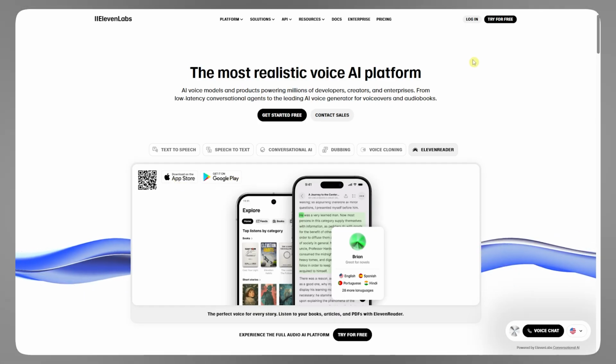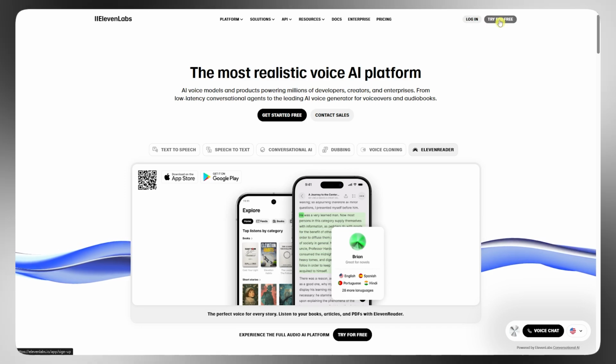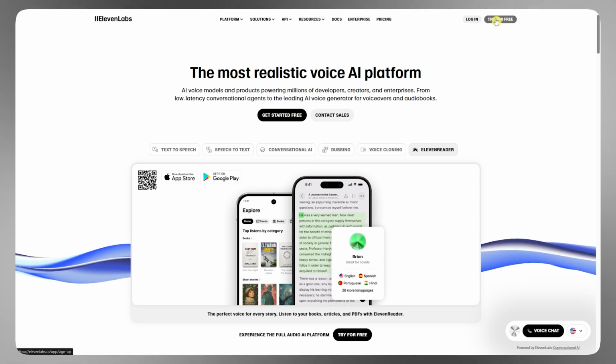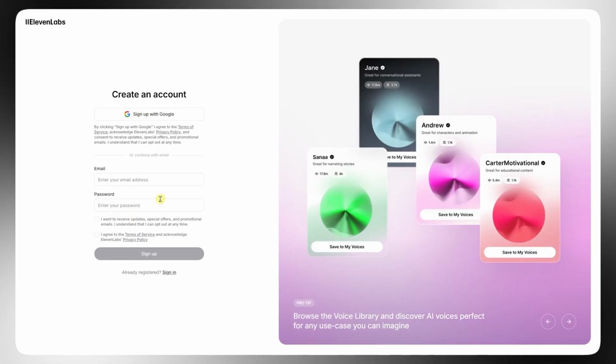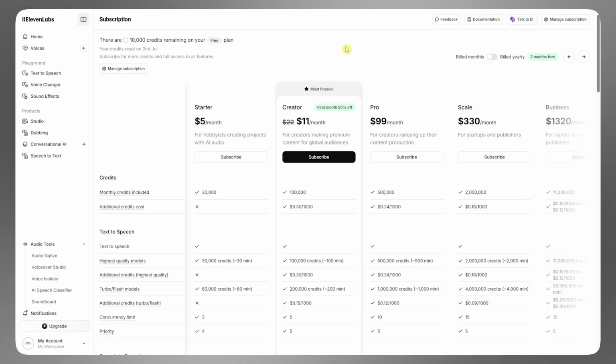Alright, so now let's set up our account. So let's go here into try for free if you don't have an account yet, but if you do have one, you just click here on login. So let's say you don't have one, you can click here on sign up with Google or enter your email and password.